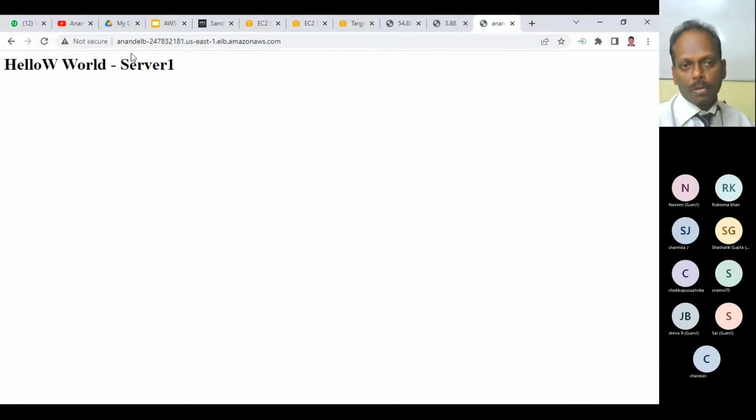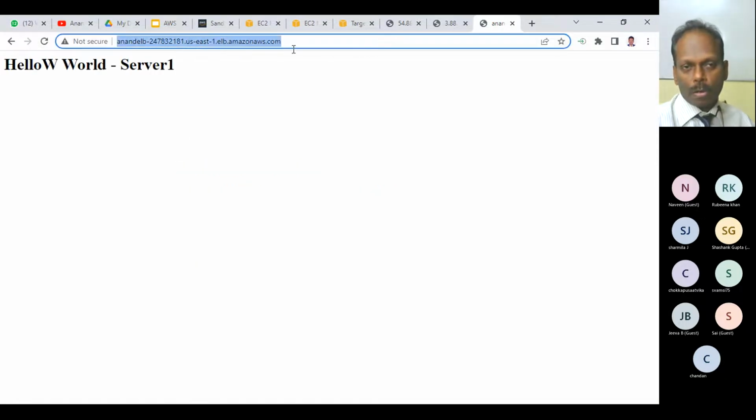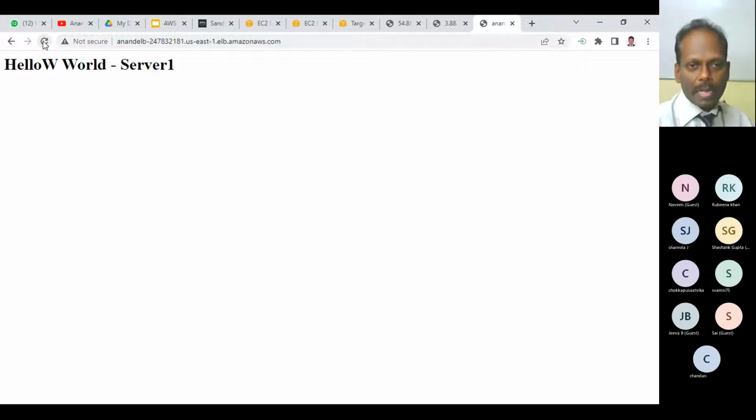Yeah, it is functioning now. You see this one? Once I click the ELB endpoint, your hello world server should come. Server 1 is coming. Click again, once again. You should see it is changing from server 1 to server 2.